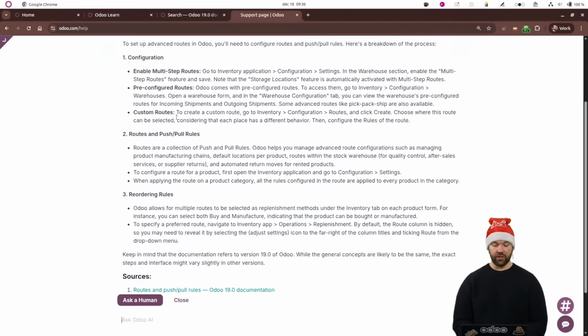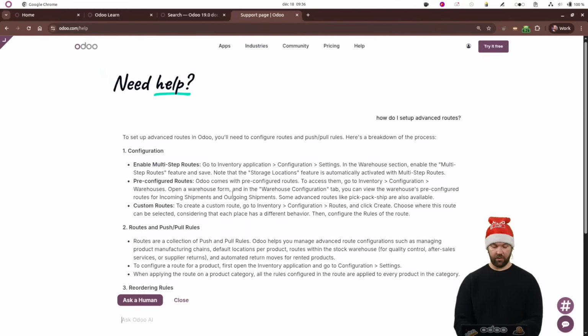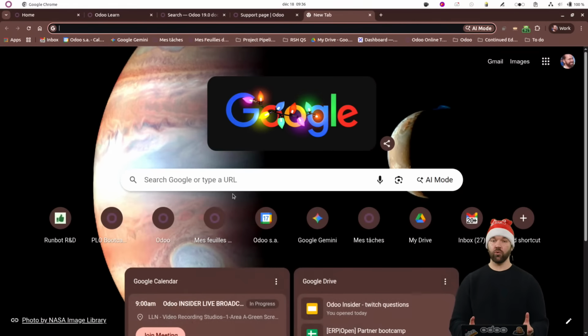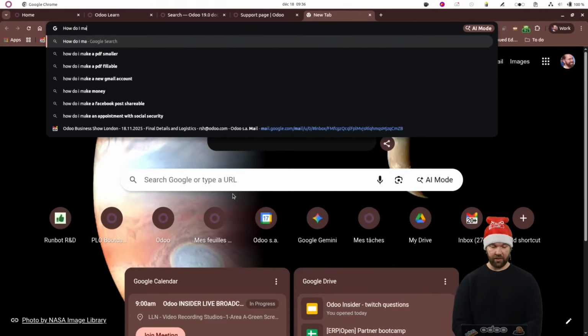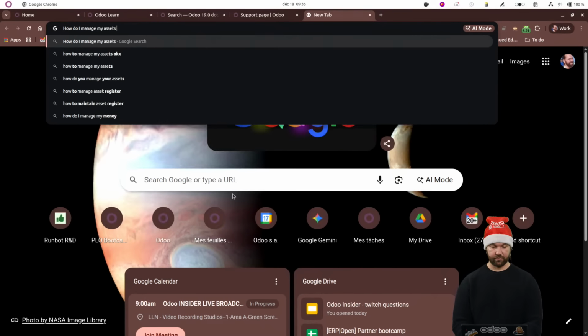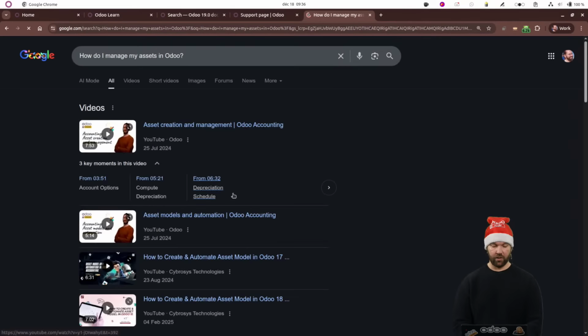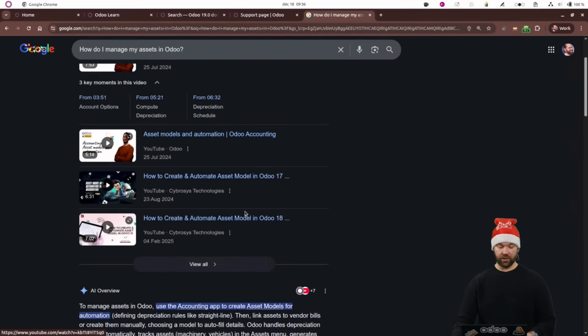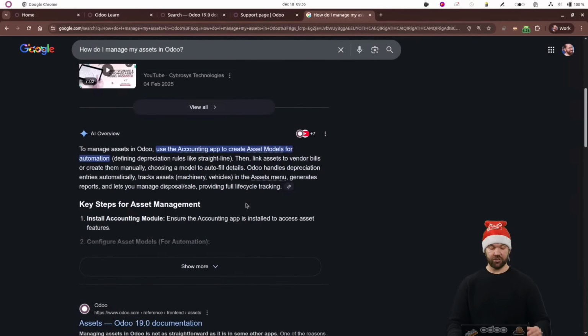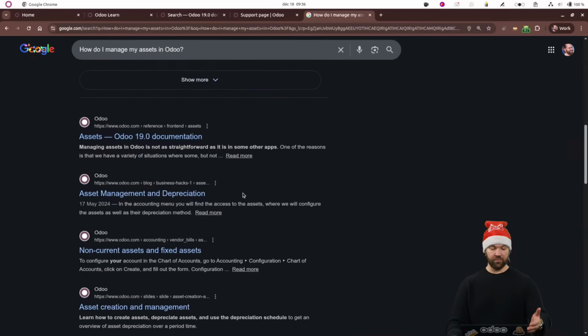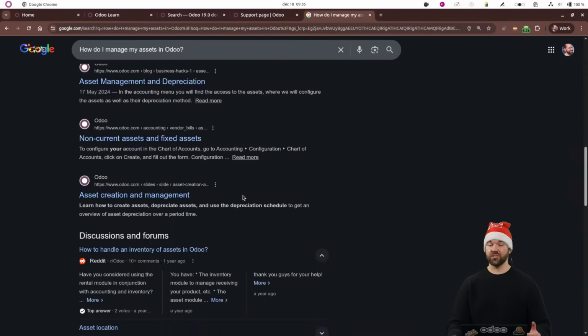Now, it's also really important for you to not undervalue Google. Just literally Google what you want. Odoo is an open core, open source community. So essentially, someone might have already answered the question. Just literally Google, how do I manage my assets in Odoo? And you'll get a bunch of videos, you'll get some content created, you'll get AI, ChatGPT or Gemini, you'll get a bunch of documentation, forum posts, etc.